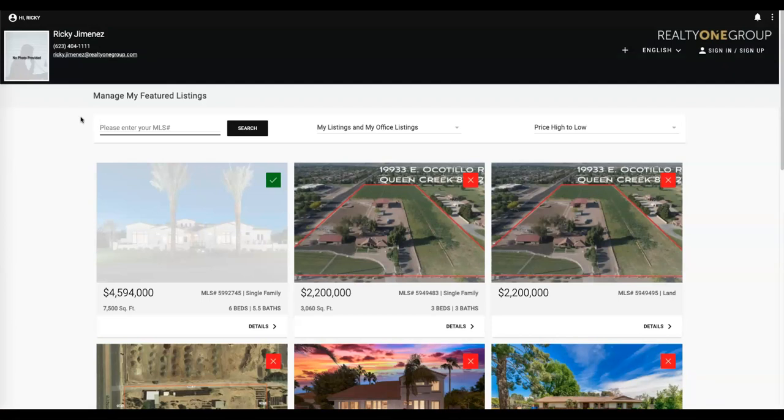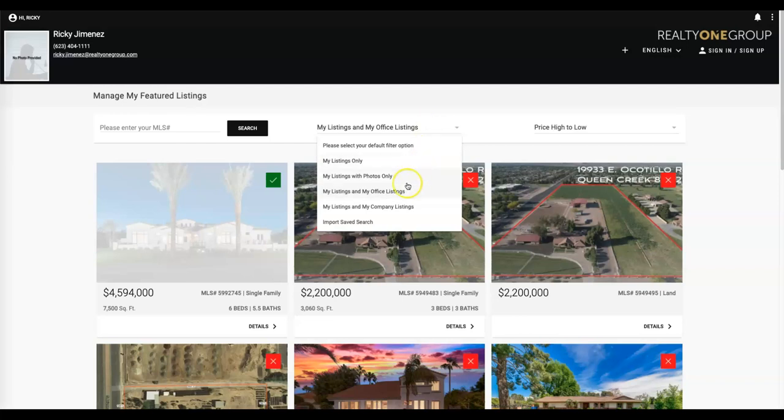Here I can add or remove a listing from my featured listings section. I can also do a manual search if I have an MLS number to a listing that I would like to feature on my landing page. I will type it in here, and if it pops up as a search result, all I have to do to add it is hover over the listing and I'll get the add or remove option in the upper right hand corner here. I can also do some sorting and some filtering. If you click on this drop down, you can also import a saved search that you've created to be featured in this section as well.